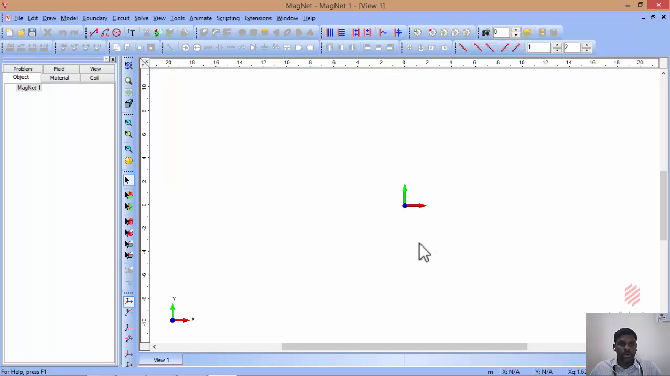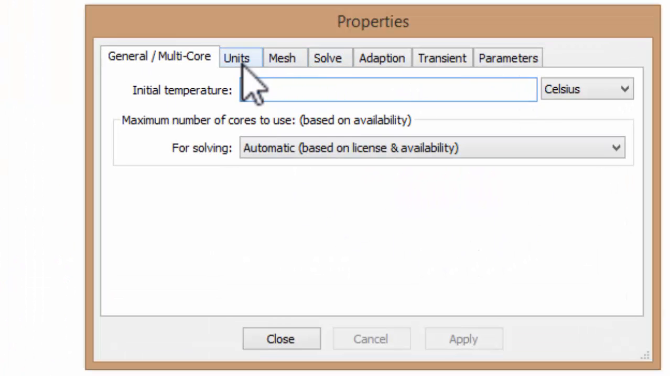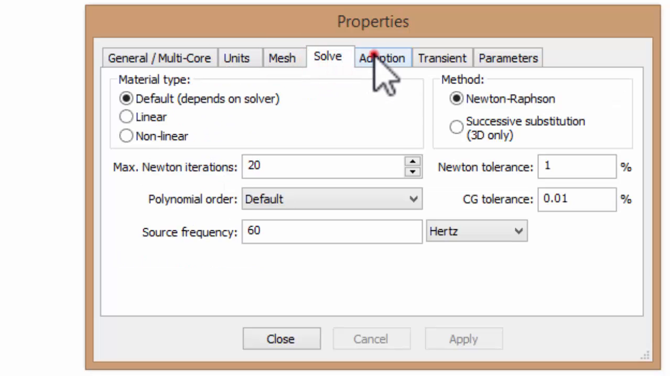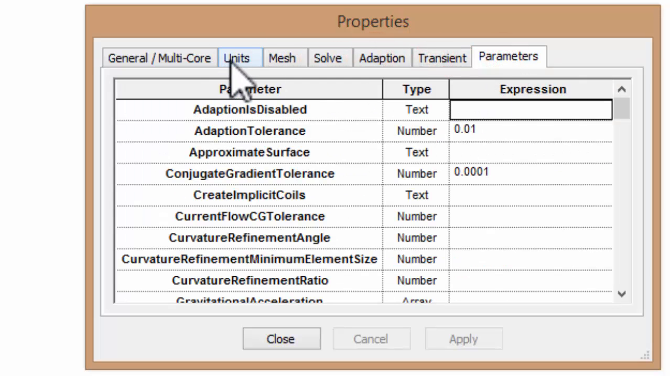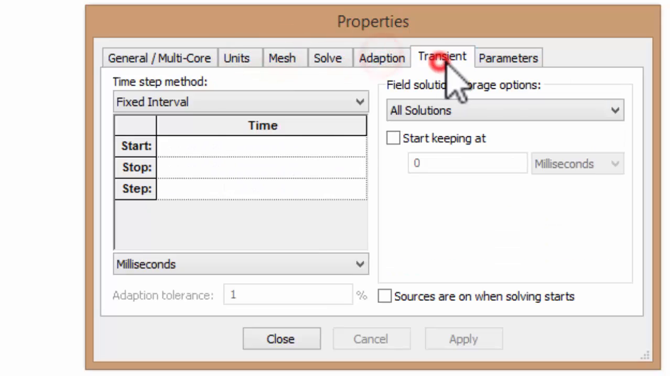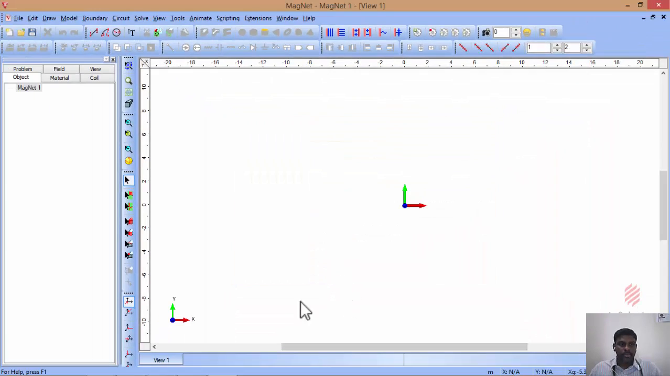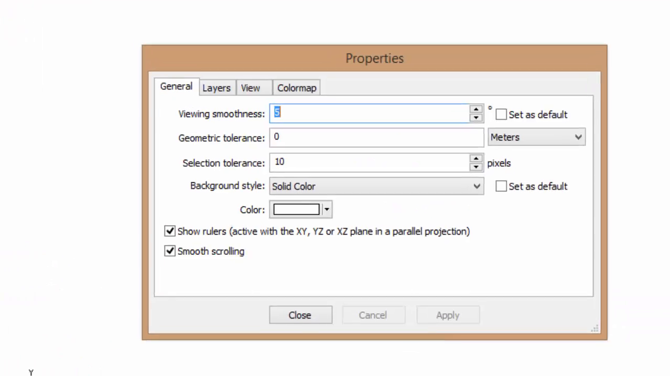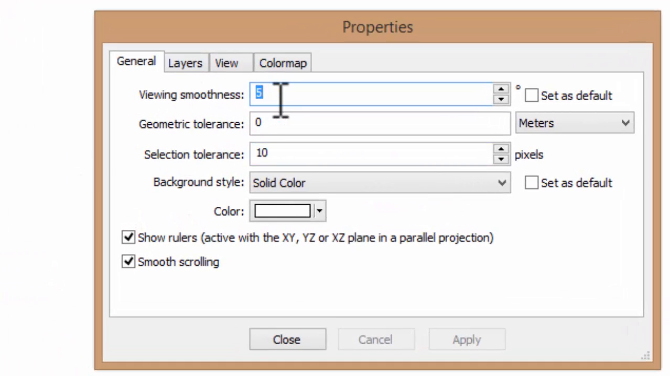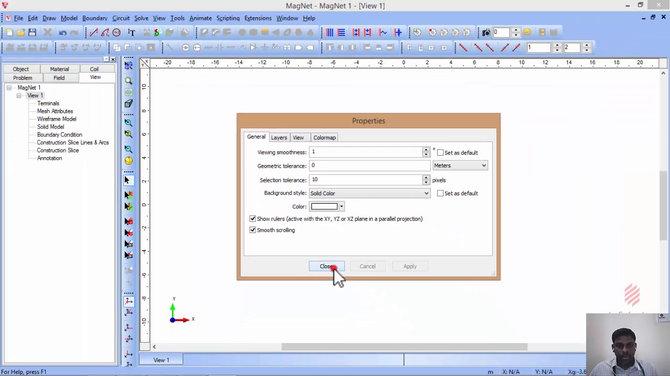In this window, the first thing you need to do is go to the default Magnet 1 properties and check whether you have all the things incorporated in the properties, like units, mesh, solve, adaptation, transient, parameters. Then close. Go to view, open the view window, right click, properties, and view smoothness. Make this view smoothness 1 and make this default. Apply. OK, close.